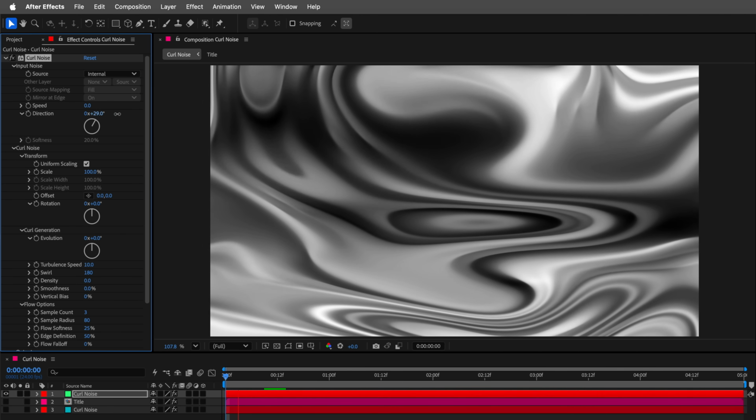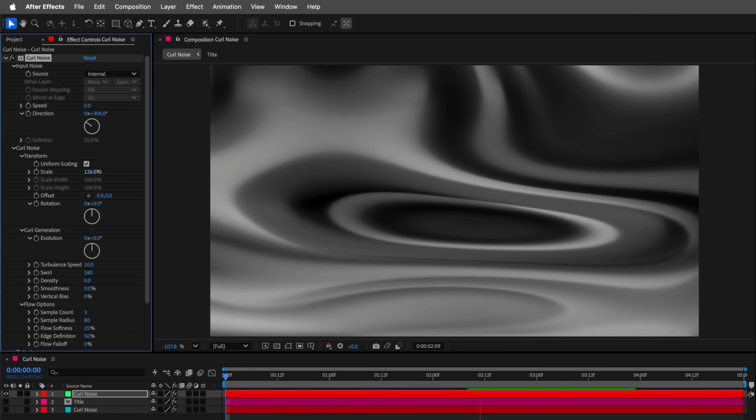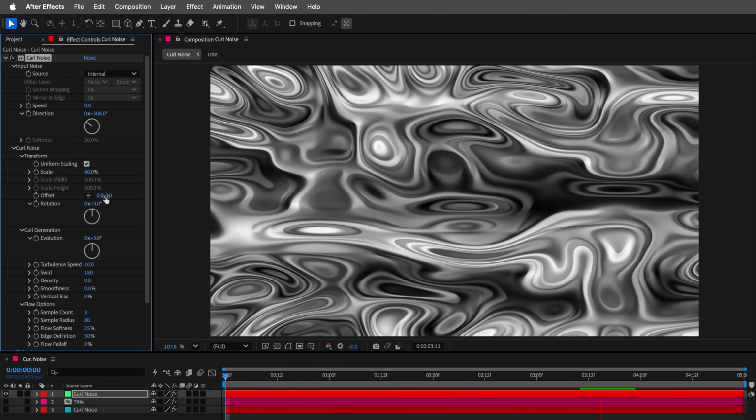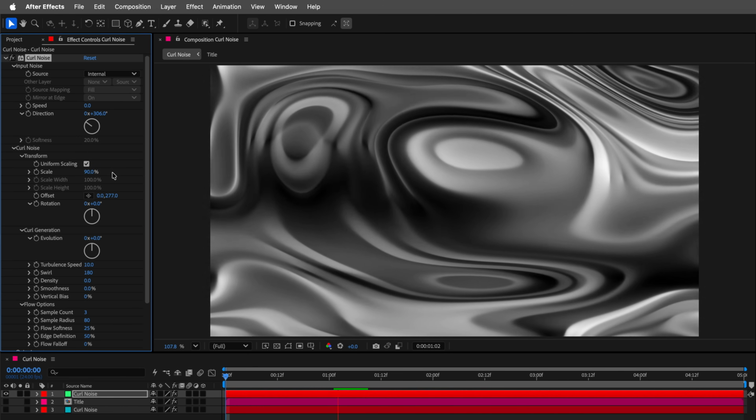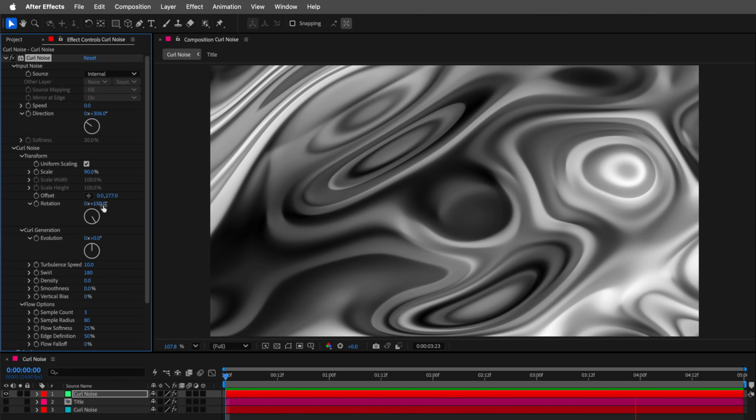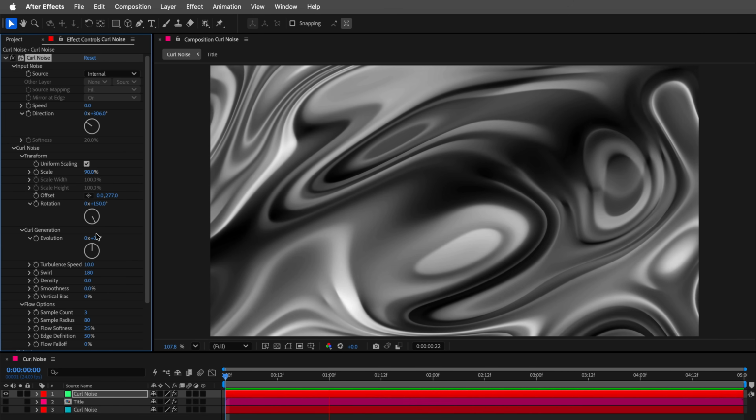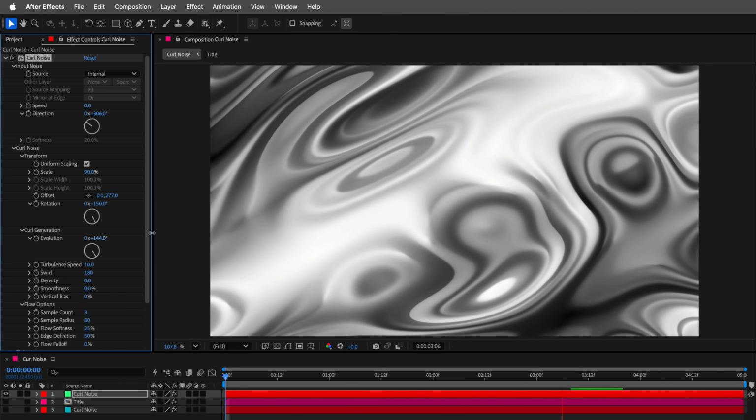According to Adobe, curl noise differs from other noise effects because the noise field is curled and the vectors defining the noise are rotated, so they always flow tangentially, which gives this effect its characteristic fluid motion. Oh my god, that was a mouthful and very scientific explanation. The non-scientific explanation is that it makes lovely swirly things.